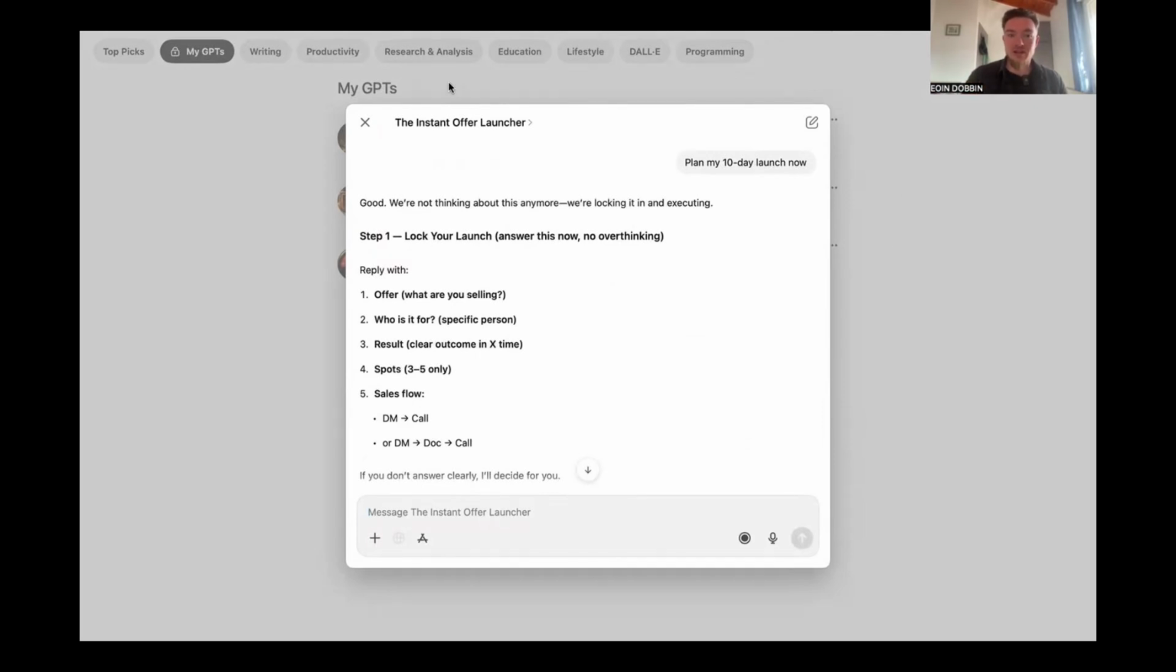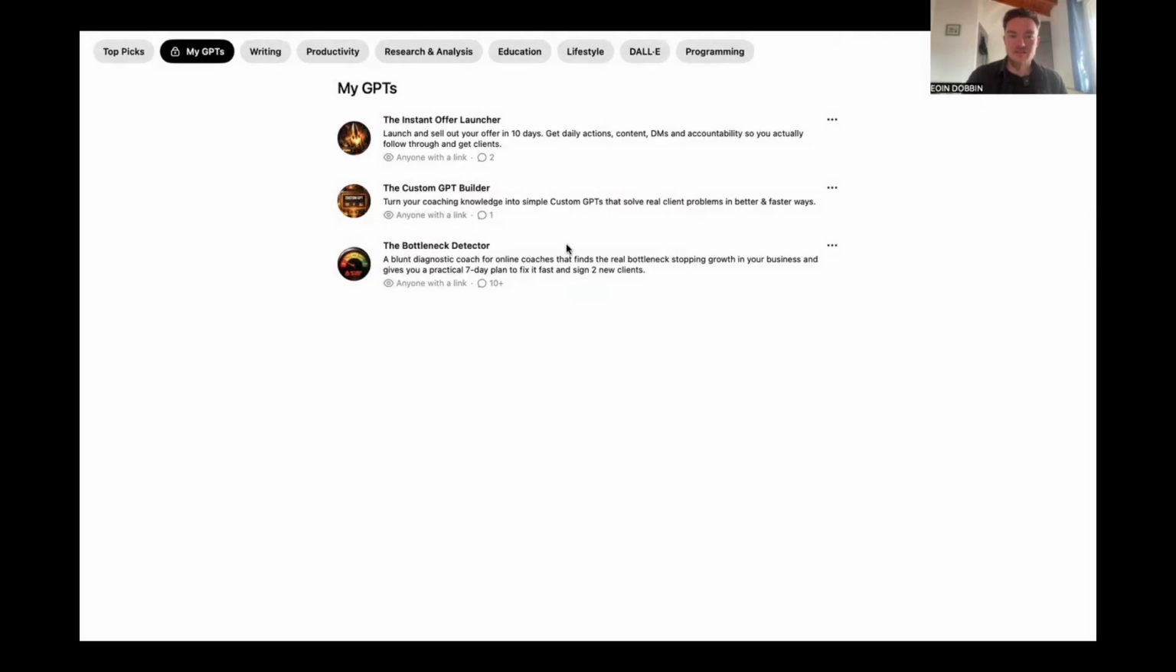I'm also showing my clients how to create GPTs for themselves so they can do the same thing for their clients. I've even got a GPT here called the Custom GPT Builder, which actually just builds the GPT for coaches. So if you're thinking, but I don't know how to build a GPT, you can just take this and it will build any GPT for you. Let's say you're a fitness coach and you've got ebooks full of information, right?